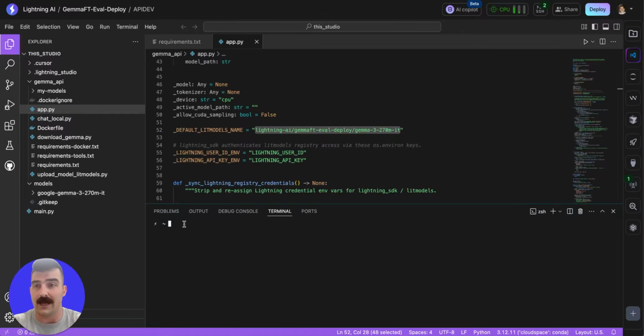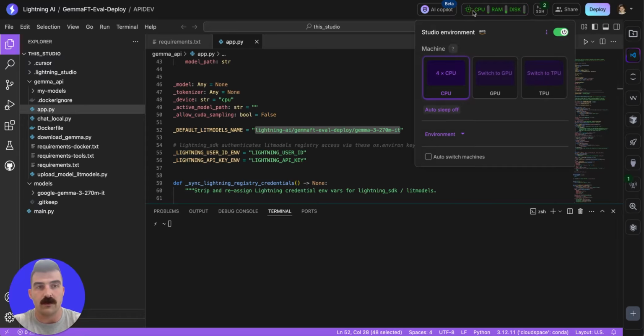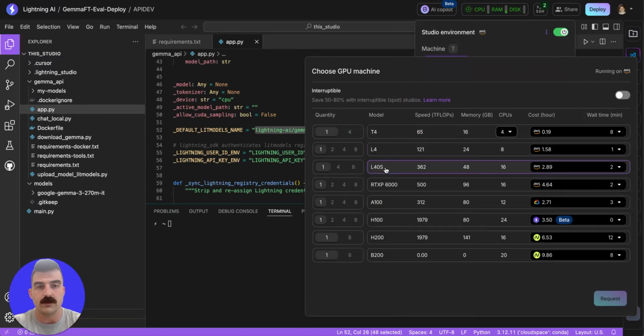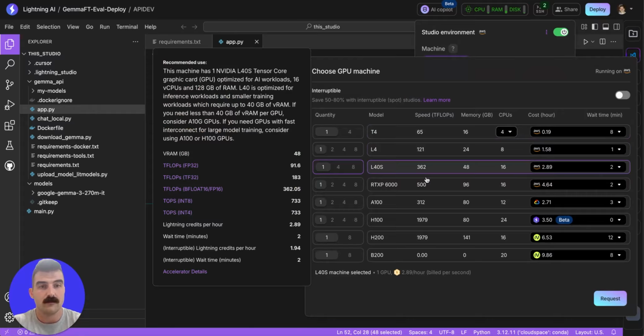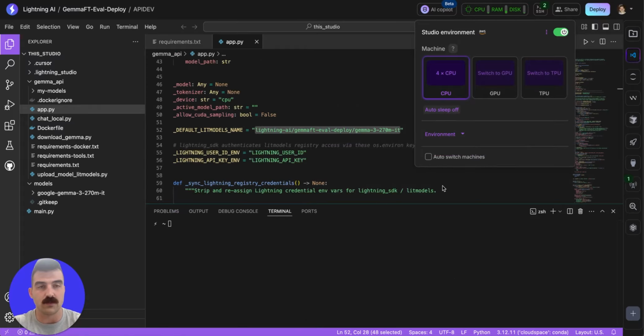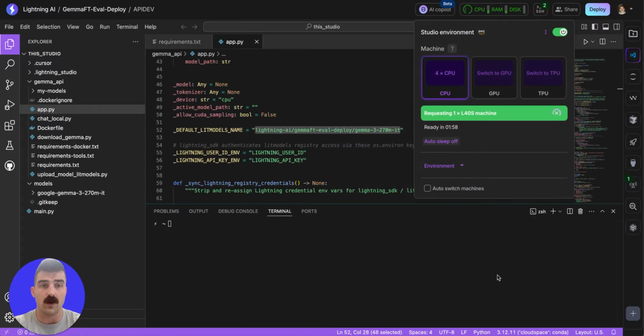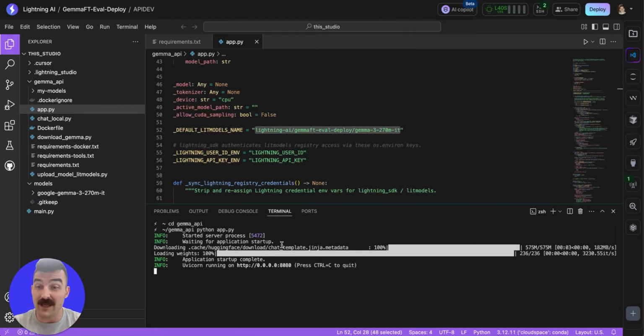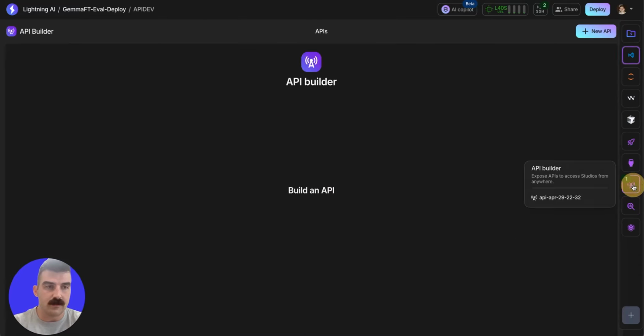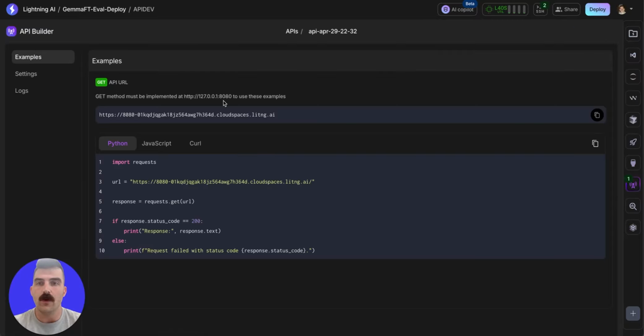So once I'm ready and I've been able to spin up my API, I can do the same thing. I can switch over to the GPU that I want to use to host this API, and I can do that switch over here as well. All right, so now I've spun up my API, and I could test this locally, but I can also expose it via our API builder to anybody else who may be running an evaluation application.